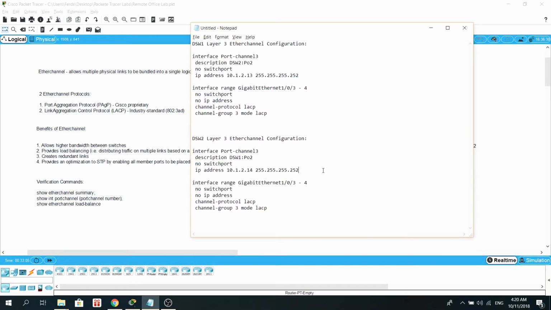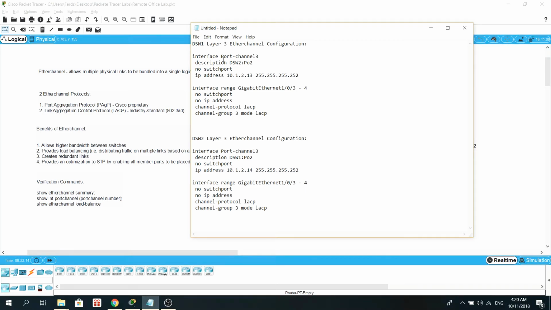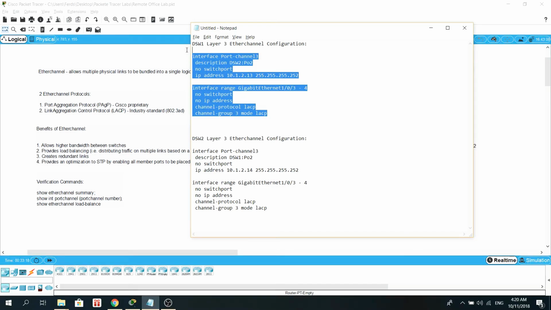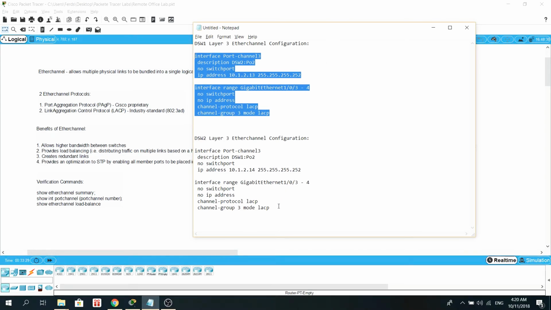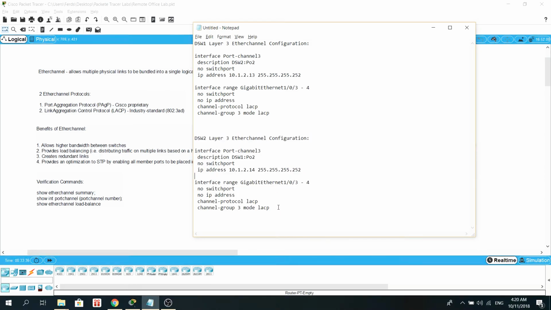I prepared the configurations. So this is the distribution switch 1 layer 3 configuration. I'm just gonna copy and paste this, just to make this video shorter. And this is the distribution switch 2 layer 3 configuration. We're just gonna copy and paste this into the switch.